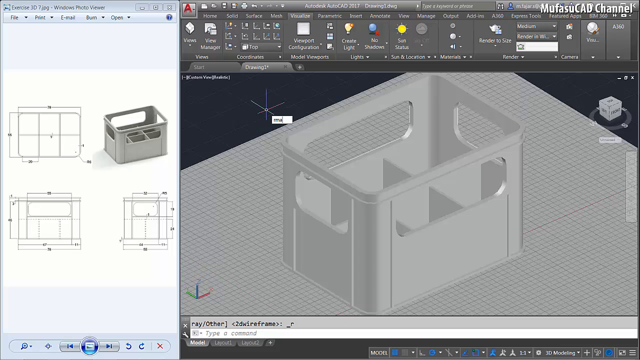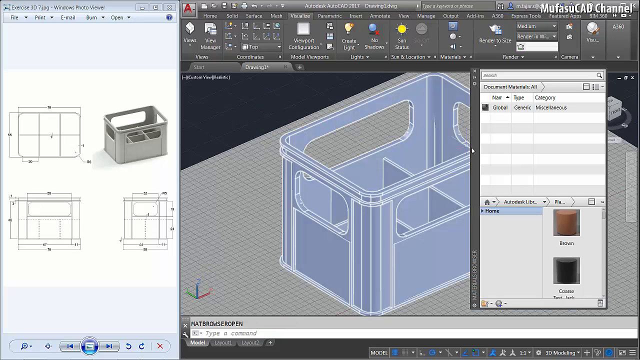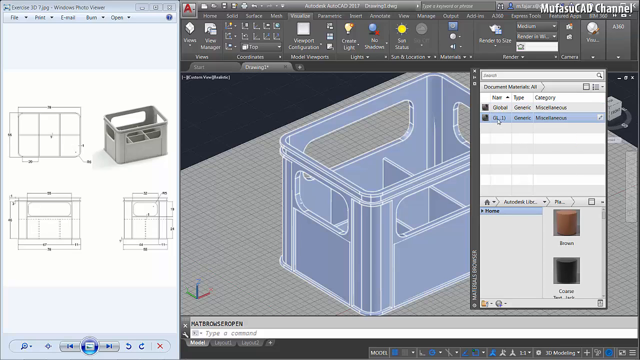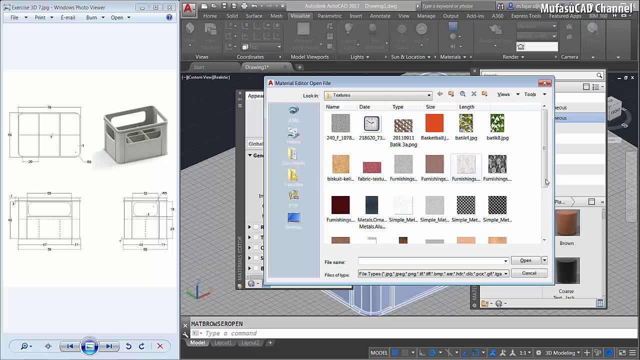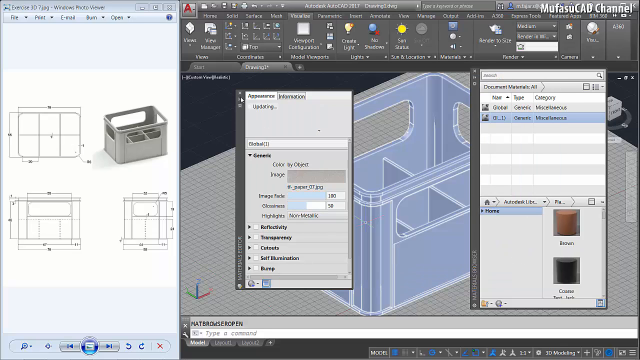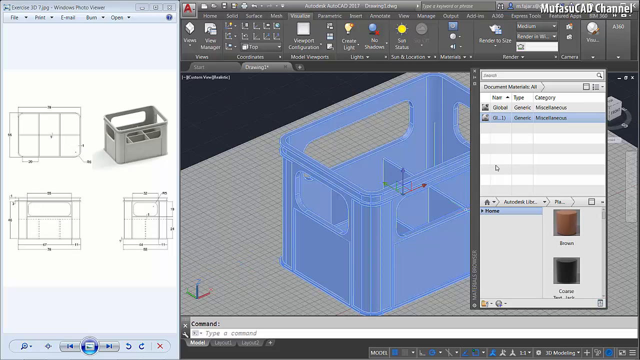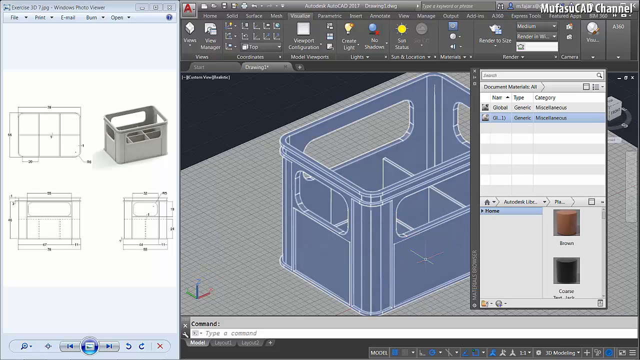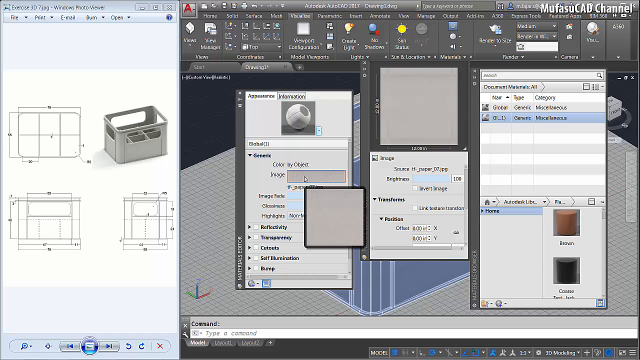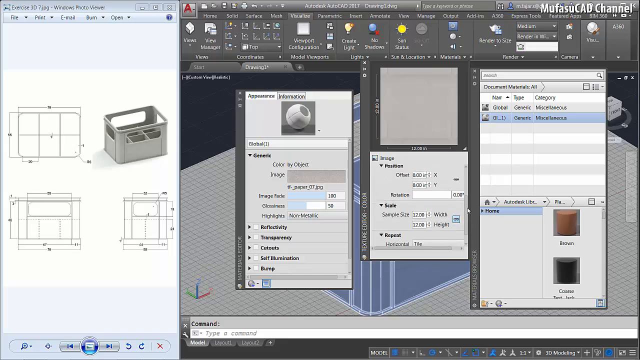Type mat mode to open a material browser. Right click here and duplicate. I will use a texture, click image here and use this texture. You open, close, and I will apply this texture into the object. Okay, you can see, select this texture and select this image twice. I will use the texture editor and change the scale here to about 60.